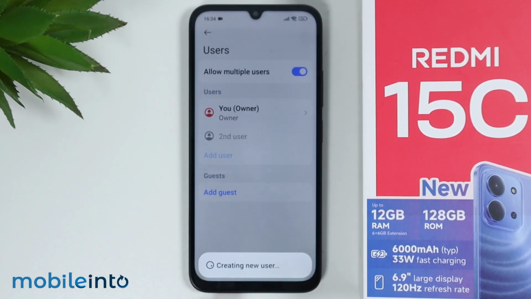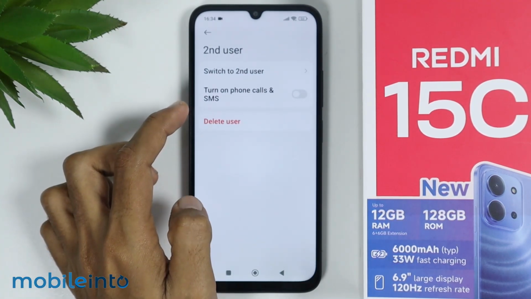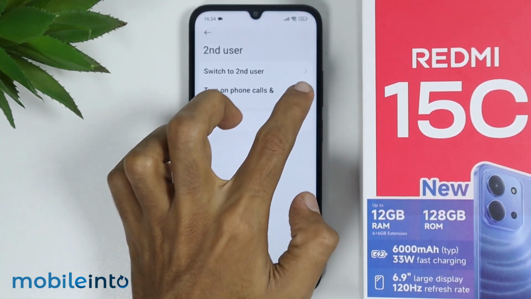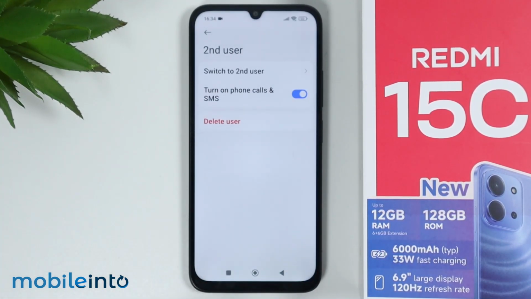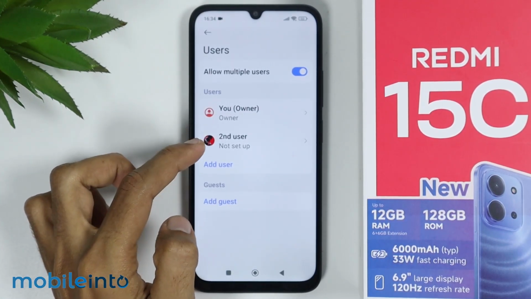Now just wait for a few seconds for your smartphone to create the profile of the second user. And from here, you can give the second user the permission to the phone calls and the SMS. Just like that. Just enable the toggle and tap on OK. And as you can see, we have successfully created a profile for the second user.